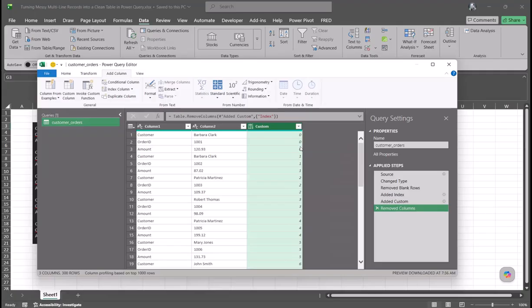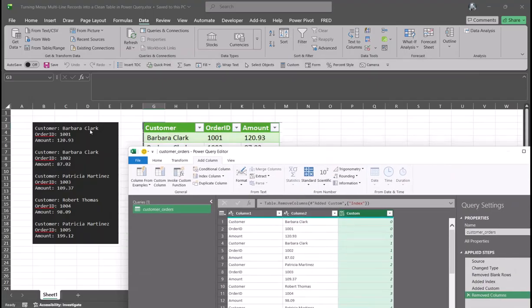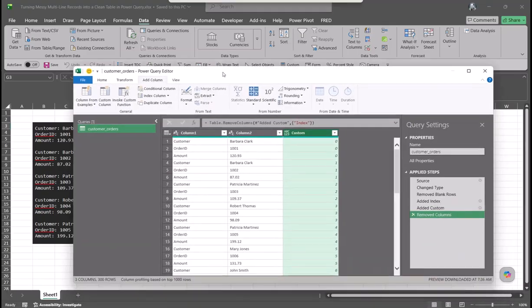Now let's explain, we need to pivot this. In other words, if you come over here, Barbara Clock, the first record, we need now to pivot these key values, which is customer, order ID, and amount, into column IDs. And then we're going to place the individual values for each of those key values into rows. And we do that by pivoting.